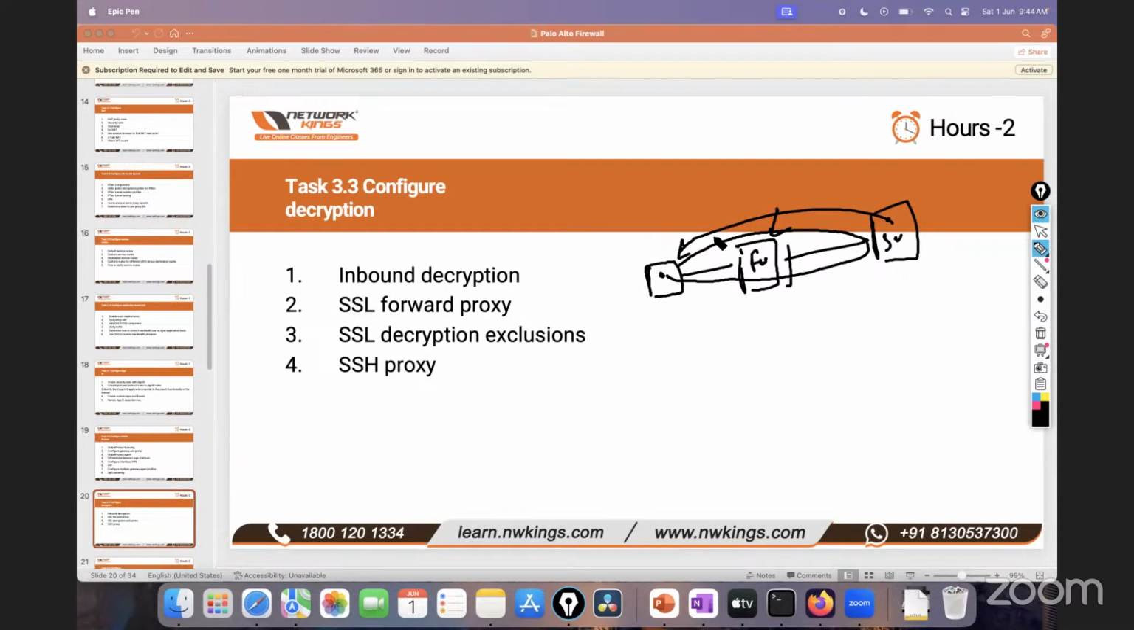So to protect against it, we are going to do decryption. We are going to decrypt that particular information. We'll see what is happening, what the client is sending, what the server is sending. We are going to monitor it, and we'll see how we can do that.